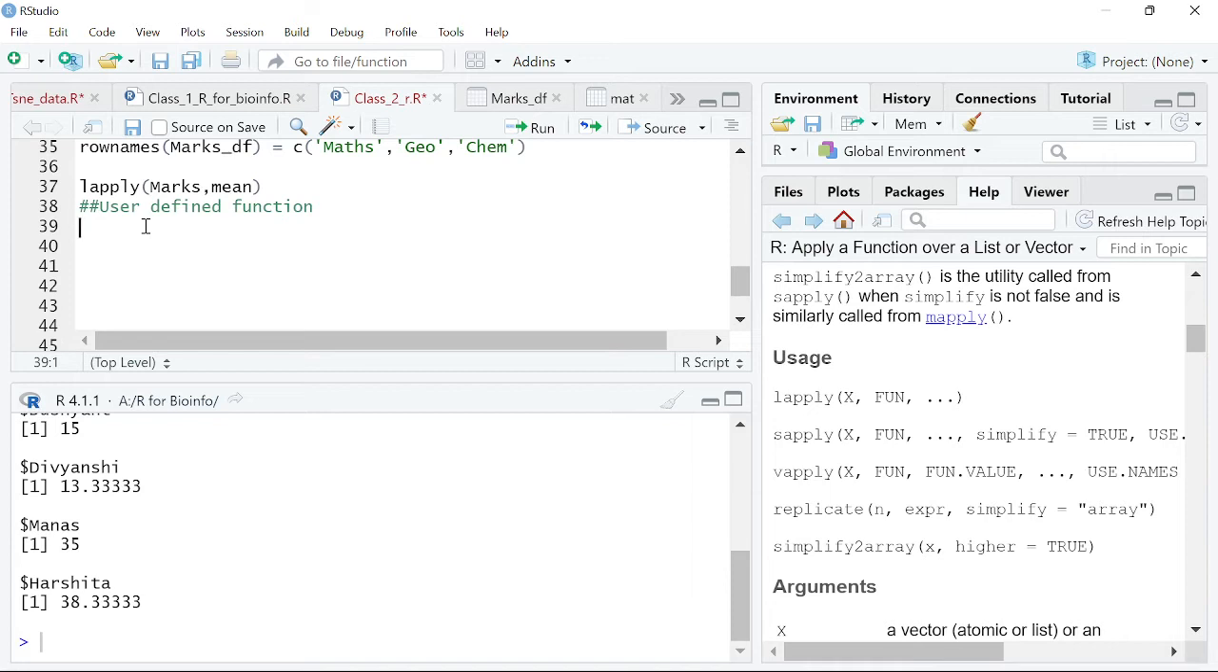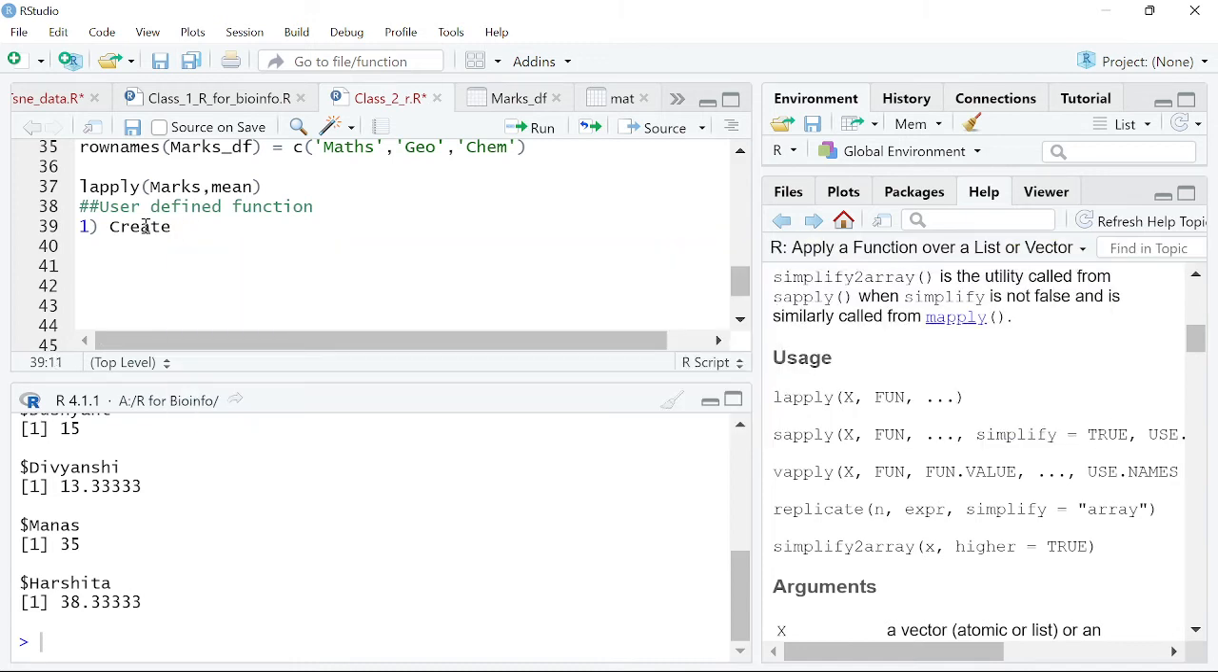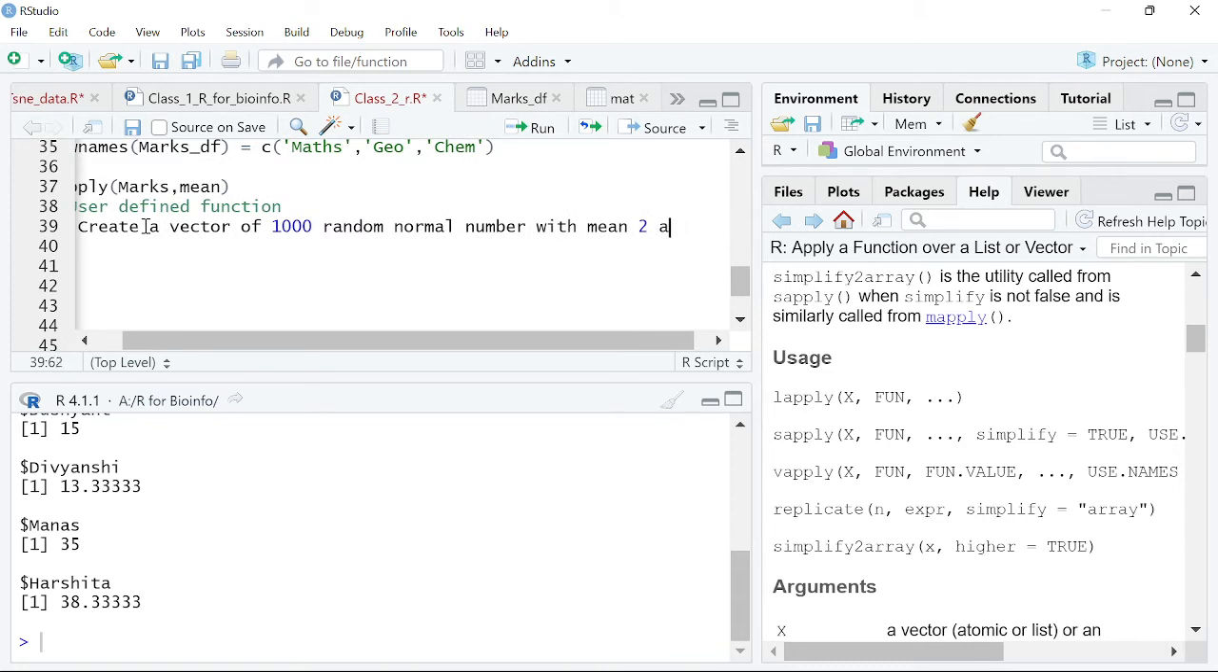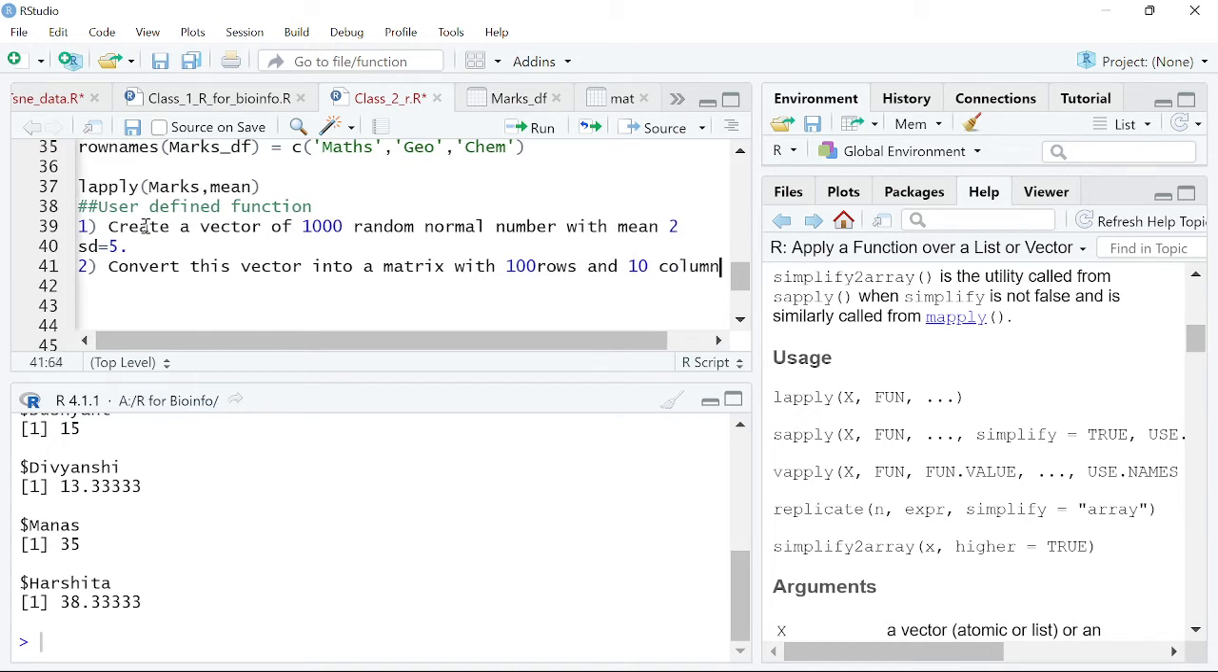Okay, so the task is that create a vector of 1,000 random normal numbers with mean 2 and SD, means standard deviation, SD equal 5. The second task इसी का part है. Convert this vector into a matrix with 100 rows and 10 columns.